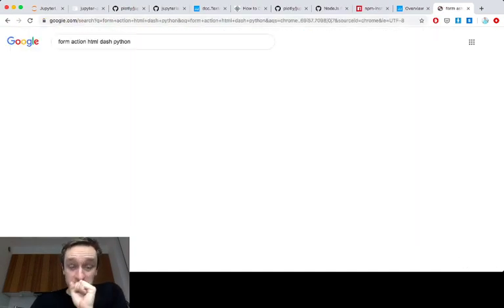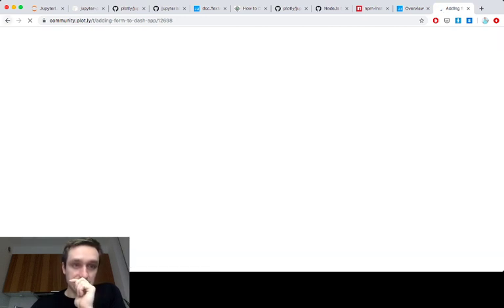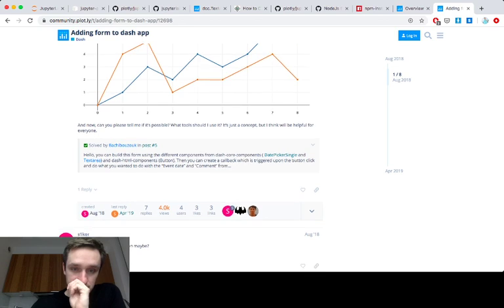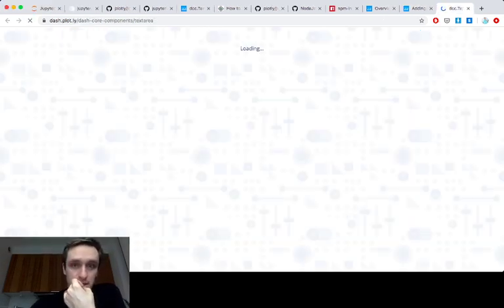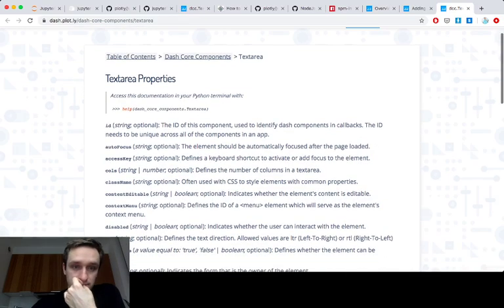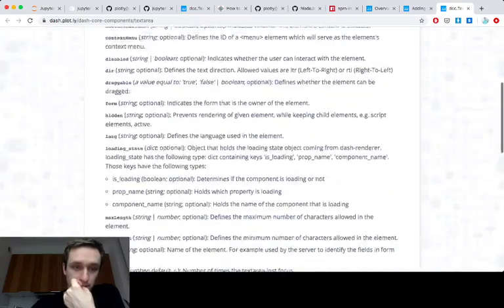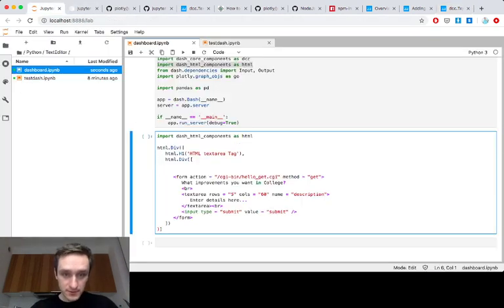Yeah, Googling is the best way always. So yeah, I have it right away. Let me see what people are writing here. Oh, okay, this is the text area for the core components. Oh, so maybe I can do it right away.